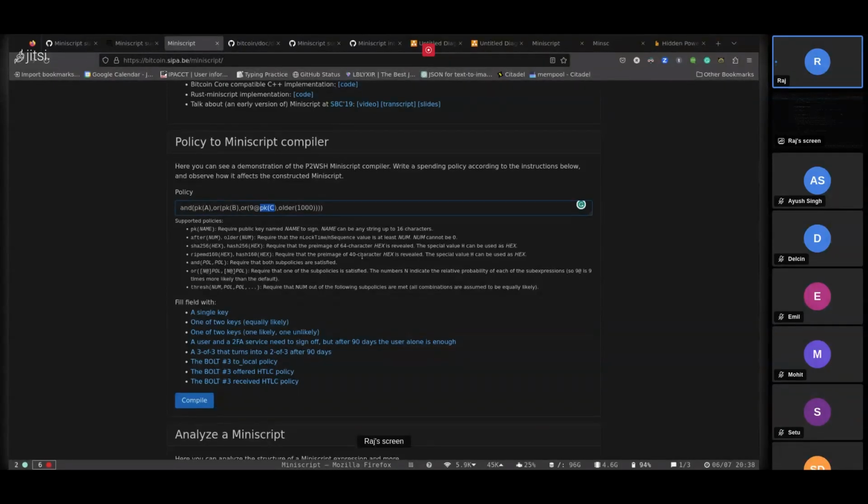That will reduce the witness size of the transaction. So this is where this 9 at or any kind of probability system comes in. And it matters whether you put the older lock first or the pub key lock first in the actual Bitcoin script, and the witness size will depend on that.